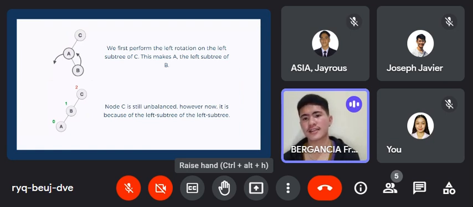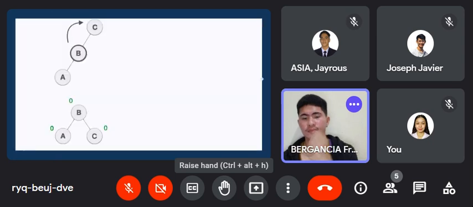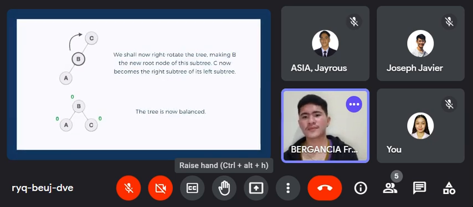These scenarios cause the AVL tree to perform a left-right rotation. We first perform the left rotation on the left subtree of C. This makes A the left subtree of B. Node C is still unbalanced, however now it is because of the left subtree of the left subtree. We shall now perform a right rotation on the tree, making B the new root node of this subtree. C now becomes the right subtree of its left subtree. The tree is now balanced.